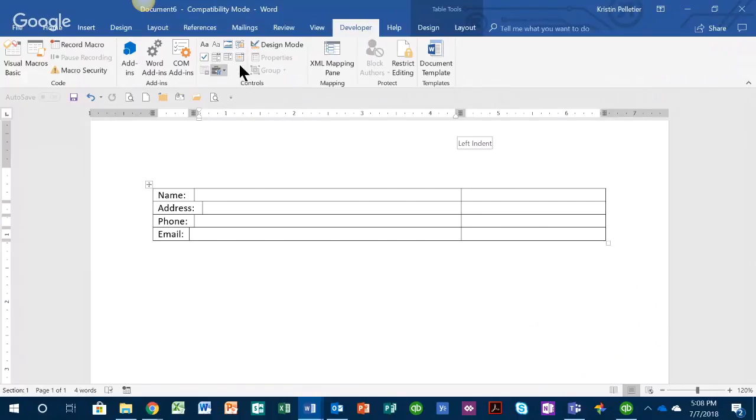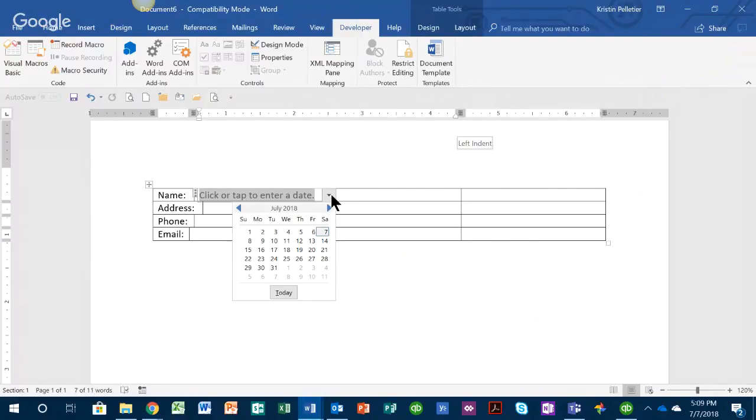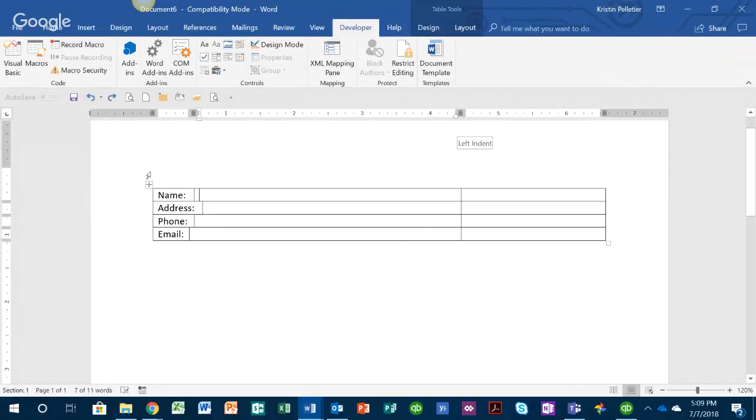The other one, which is cool, is a date picker. That's not in the legacy tools, but the date picker kind of looks like a calendar. Yours might be in a different spot than mine, but you will see date picker content control. If I just click on it, there it is. It inserts a date picker where somebody would click on a drop down and there would be the calendar and they would pick a date. Pretty simple, huh? And then I can just undo that actually.